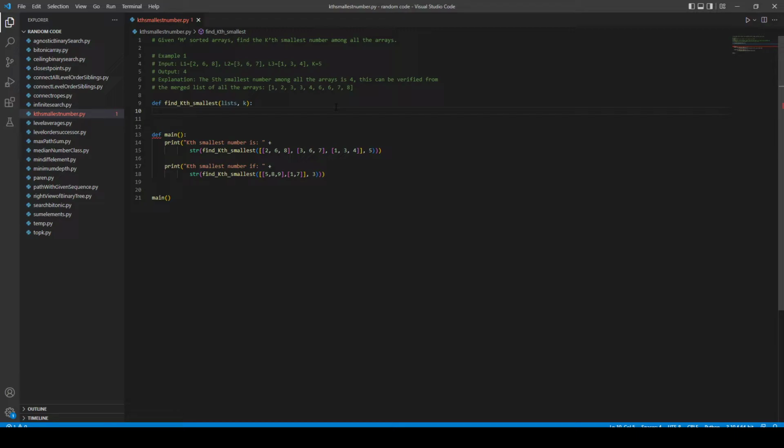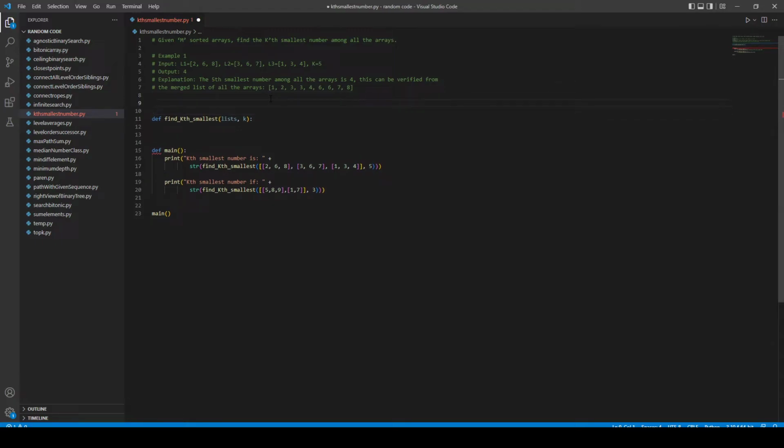Given m sorted arrays, find the kth smallest number among all the arrays. Pretty simple, right? So we have three arrays here. The first array with 2, 6, 8. Second array with 3, 6, 7. And the third array with 1, 3, 4. We want the fifth smallest number. So if we look, we have 1, 2, 3, 3, and 4. So our fifth smallest number will be 4. I think it's pretty self-explanatory, so we can just get into doing the solution.